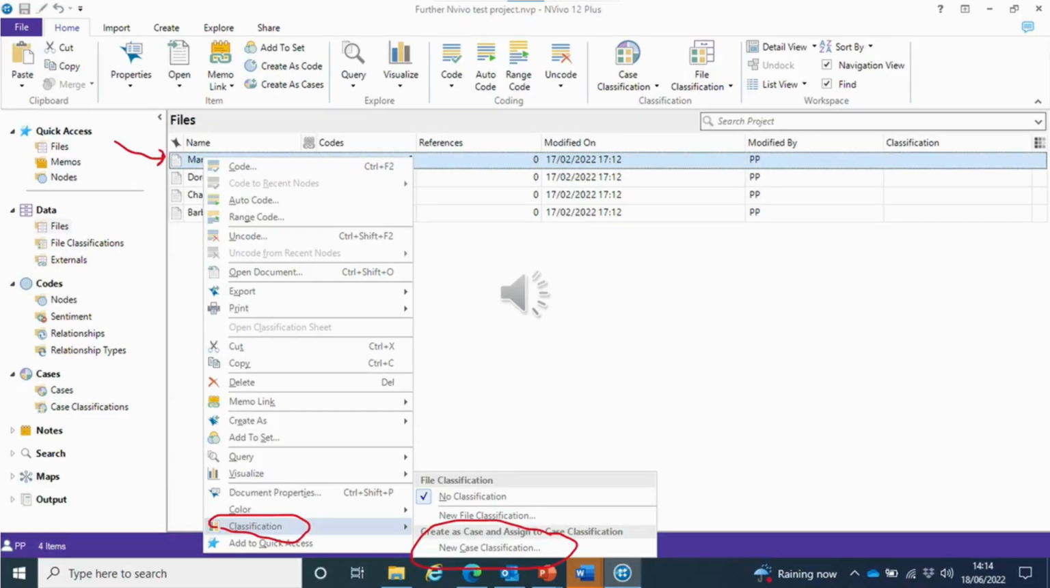Okay, so we're going to use the Further NVivo Test Project .nvp, or if you're using Mac, you'll need to choose the .nvpx file. You will see that there are several transcripts available, and we're going to take the one called Margaret and give it a classification. You'll just need to right-click on Margaret, go down near the bottom, click on classification, and then go across and click on new classification, new case classification.